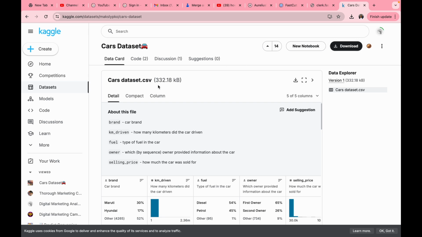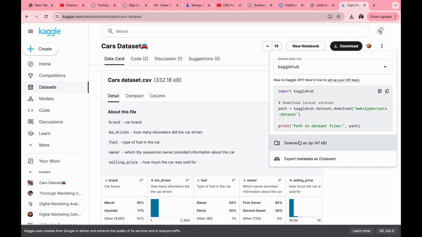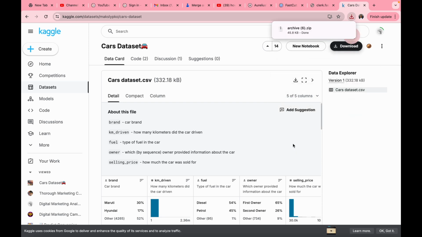If you've not signed in, it will refer you to go and sign in before you can download. Now this is the size. It's 332.18 kilobytes, which is very, very small. I believe it's a zipped file. So you can come to download as zip, which is 47 kilobytes, which makes it even smaller. Click on it, and then it downloads very quickly.